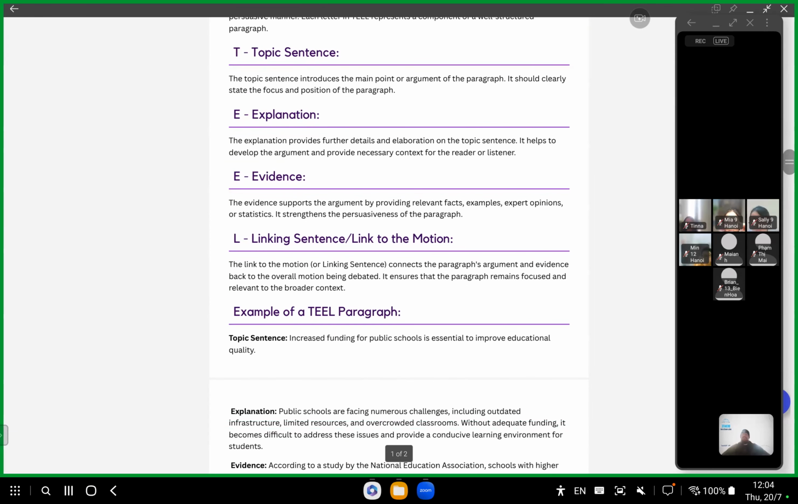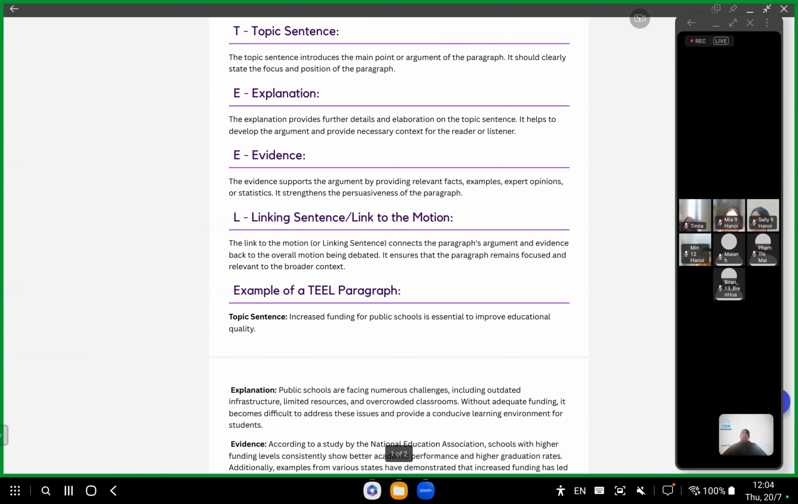Next, we have the first E, which stands for explanation. And the explanation provides further details, and it basically allows you to go into more detail and to elaborate on the topic sentence. And this is going to help you develop your argument, and it's going to provide any necessary details that the reader needs to know to understand your point.